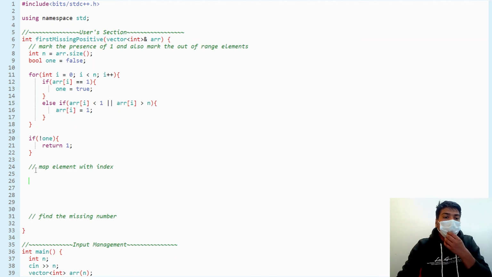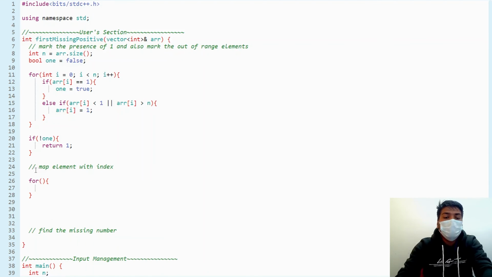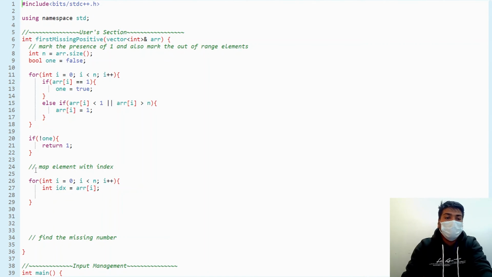So after this, the second step is to map. For int i equals 0, i less than n, i plus plus, simply take out the index. Int idx equals array[i]. Okay, this is not index, I'll call it position. Position is equal to array[i], and for reaching the index, I will use position minus 1.